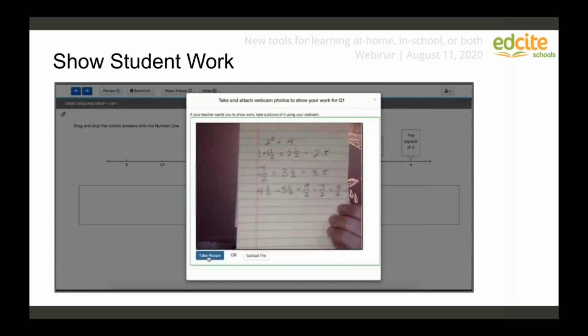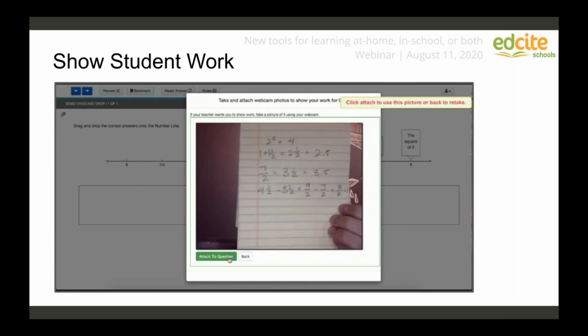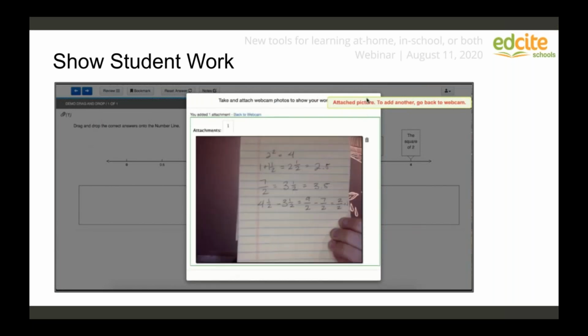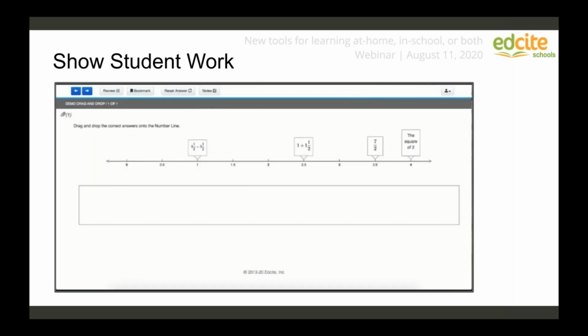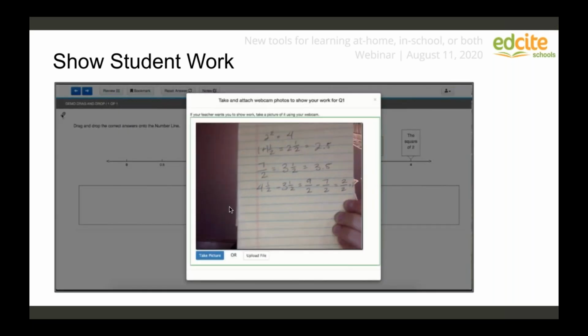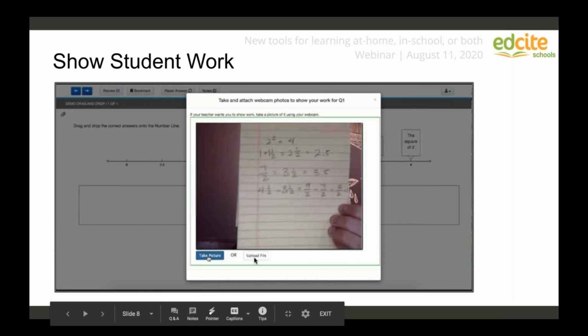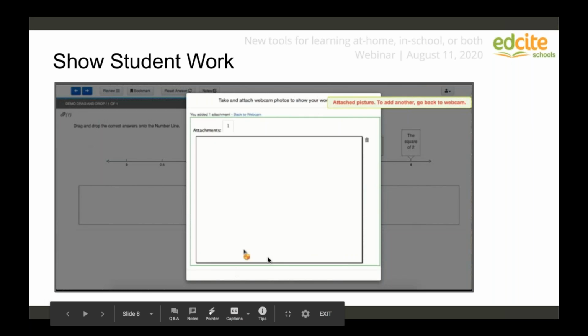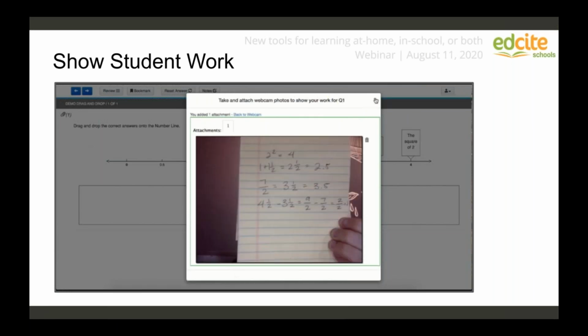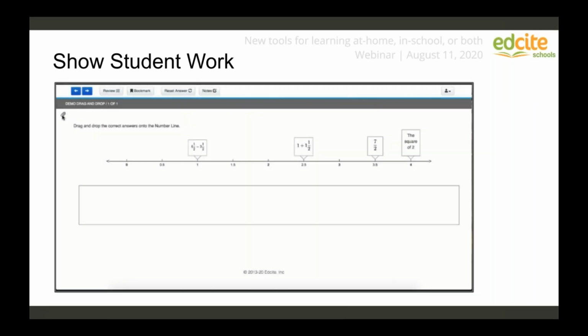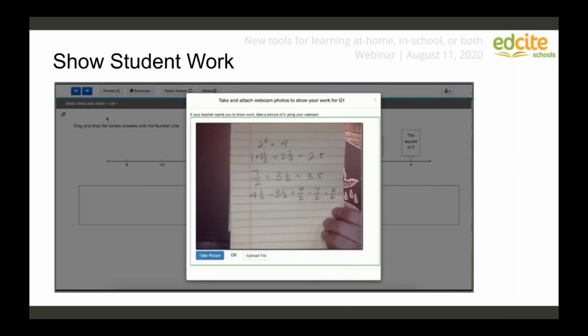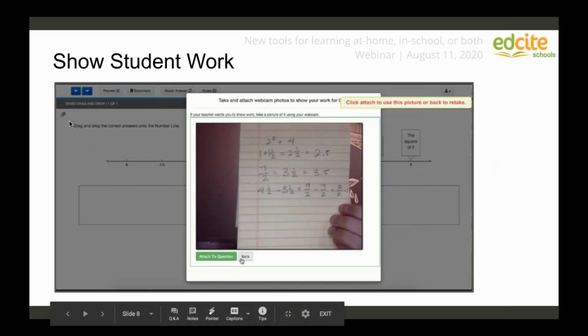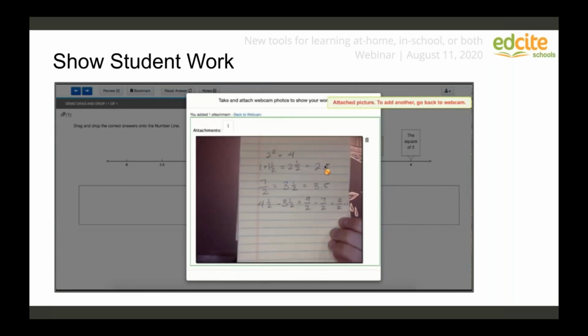If you are using a computer that doesn't have a camera on it, there is an option to upload a file instead of using the webcam. So you'll notice when they click this paperclip, there's take picture or upload file. If I wanted to take a picture on my phone and then email it to my computer, I could then attach a picture from a different device. So I think this is a game changer question feature, the ability to show student work.